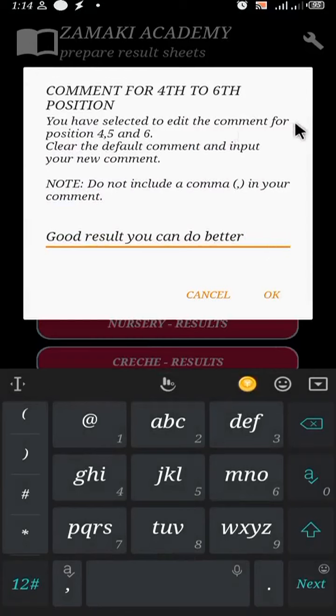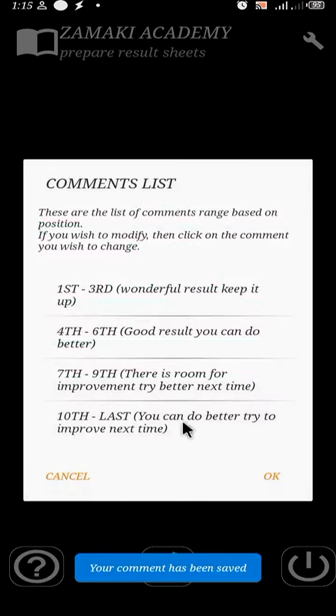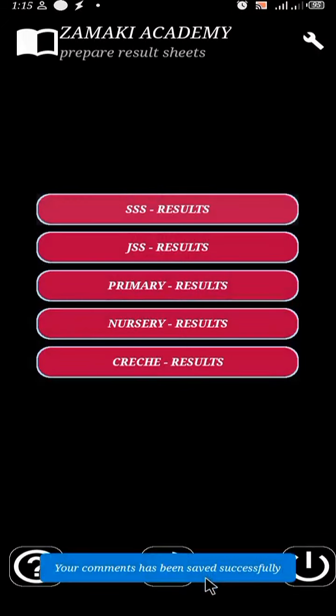Can you see that you have selected to edit the comment for position 4, 5, 6? So I can clear this and put in the comments I want to reflect on the results. Should the students be either 4th or 5th or 6th position? So that's it. Now I'll be cancelling this. So let me click on OK to save. Your comments has been saved successfully.